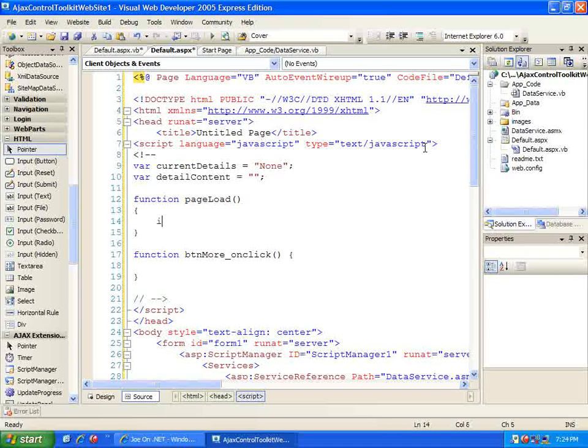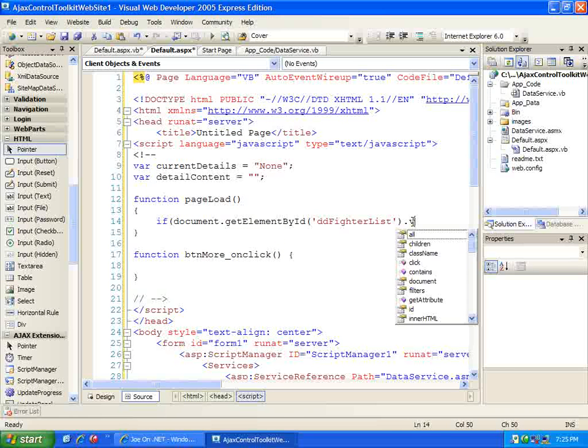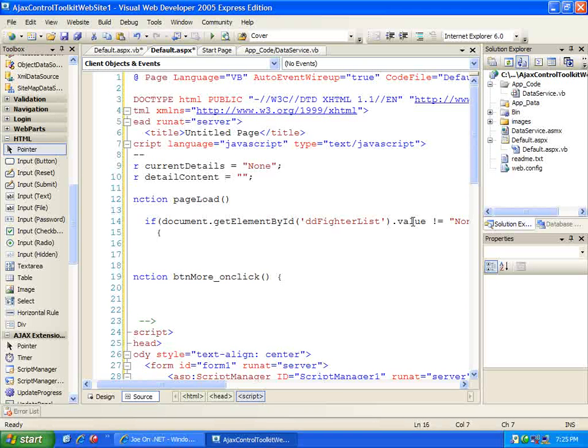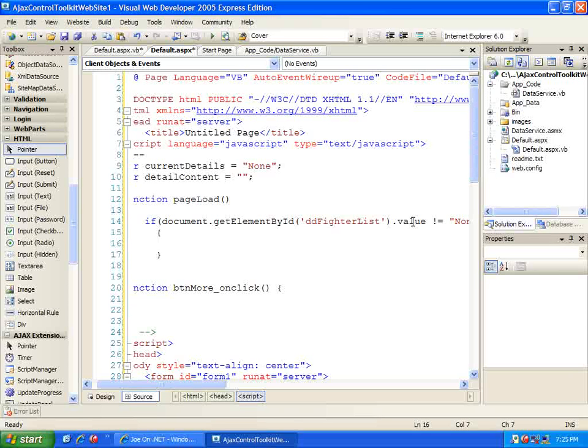So we're going to say if document dot get element by ID, and what we're interested in here is the value of the drop-down, and if it is not equal to none, then we need to fetch something from the server. So we're going to call our service method. So let's do that in another function that we haven't defined yet, but we'll call it get details.